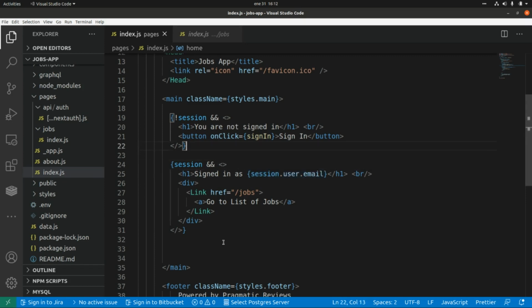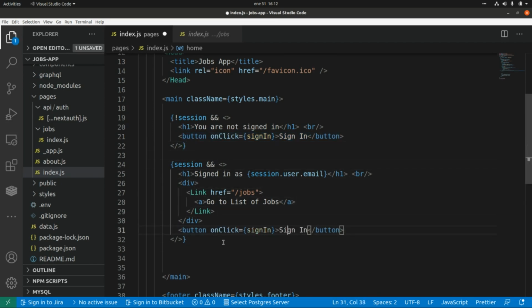And after that, at the end, we can add the sign out button here. So this is another special element provided by NextAuth that is signOut. And here we can say "Sign out". Okay, that's it for the index page.